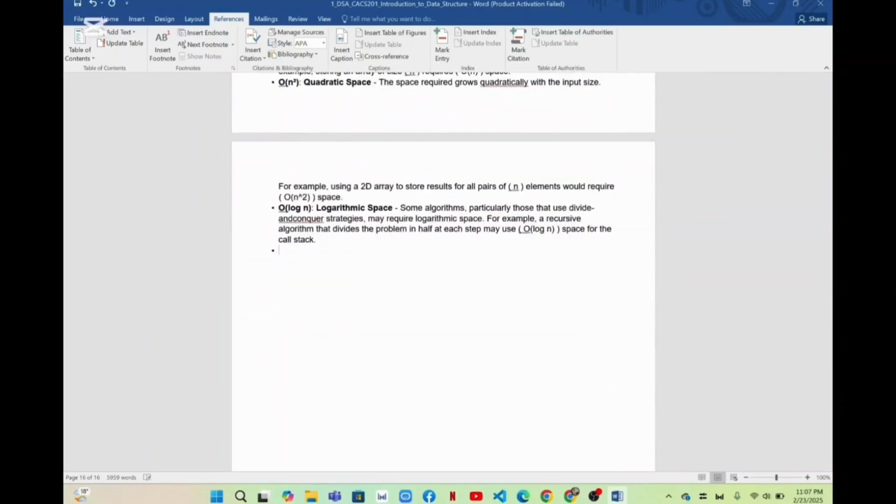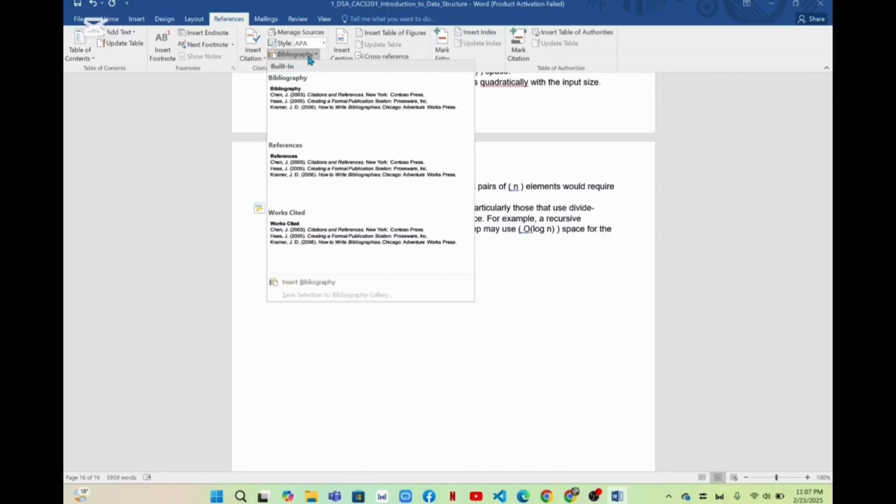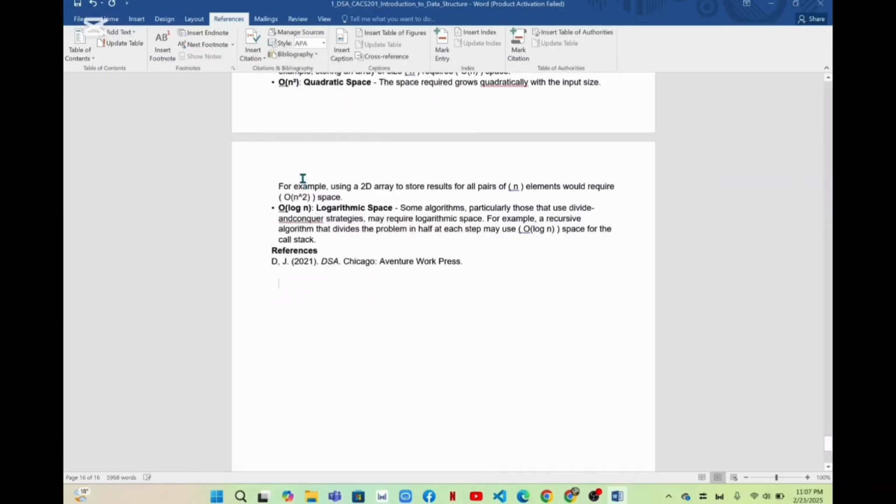After pointing your location, you will have to click on this bibliography option just at the right side of your insert citation. So simply click on this. So after clicking on this option, you will get many formats here like bibliography, references, or works cited. So in this case, we are adding references. So simply click on this references section. And you can see the references has been added. So likewise, you can also add the references on your Word document or report.